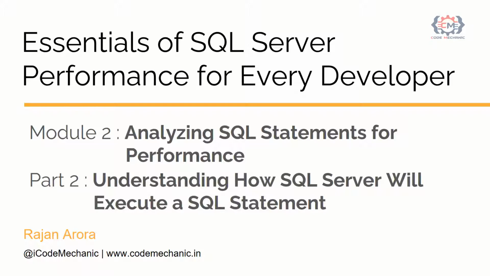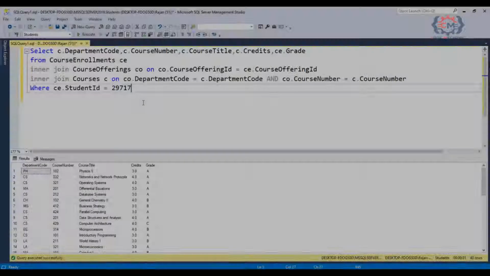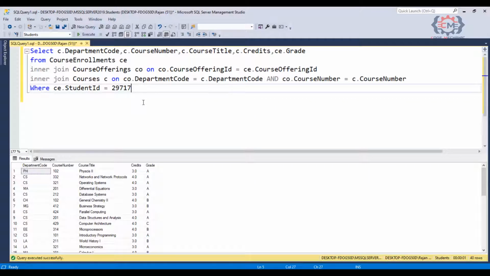You are watching the video of Module 2, Analyzing SQL Statements for Performance, Part 2: Understanding how SQL Server will execute a SQL statement. If you are new to this course, please start it from the course introduction video for better understanding. Thank you. I have a SQL select statement here in my editor window that we are going to use and see the concepts around execution plan and how to analyze a SQL statement.